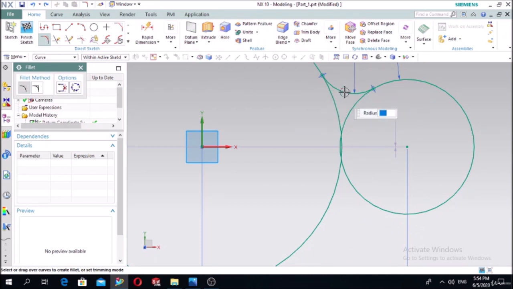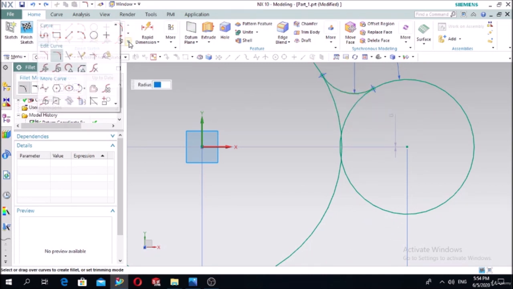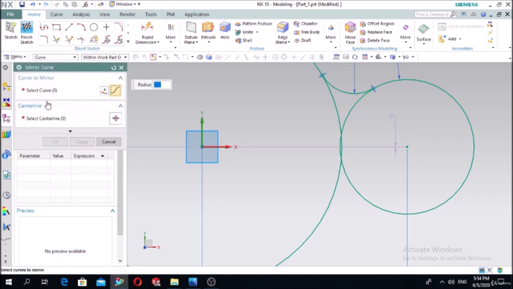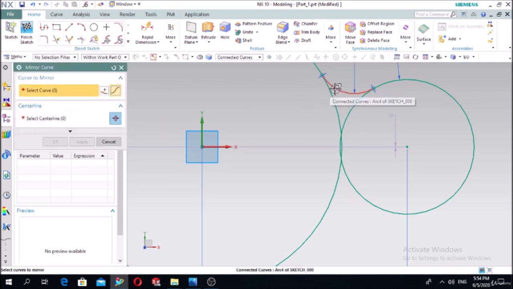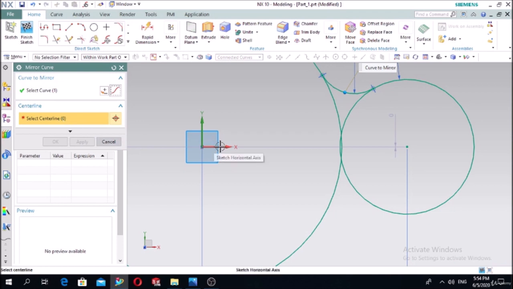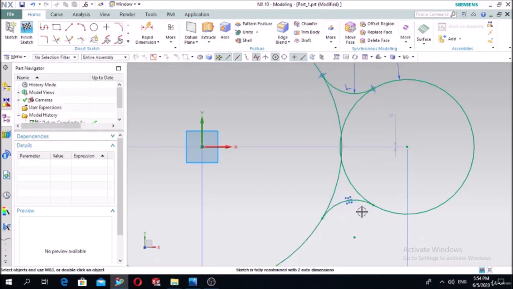Or we can make the mirror of this arc. So let's make the mirror from the mirror curve function. Let's select the curve to mirror. So we are going to make the mirror of this arc along this center line, the x-axis. So we make a mirror of this arc along this center axis. Press OK.